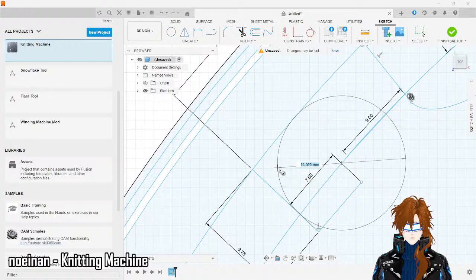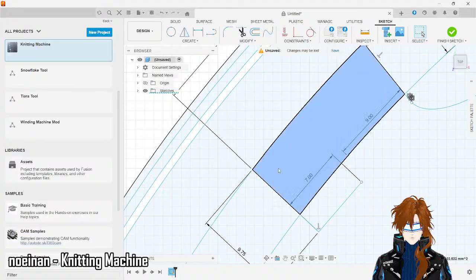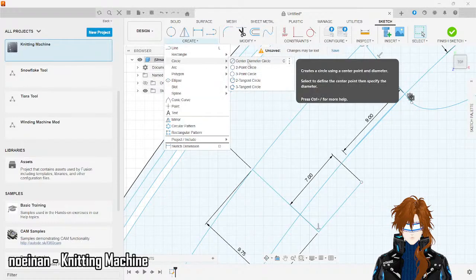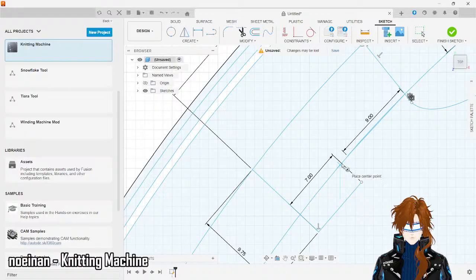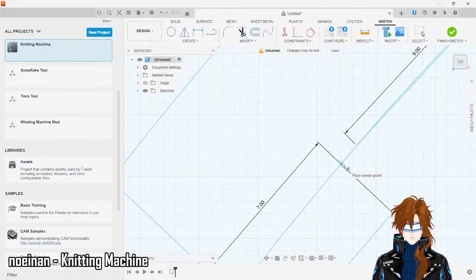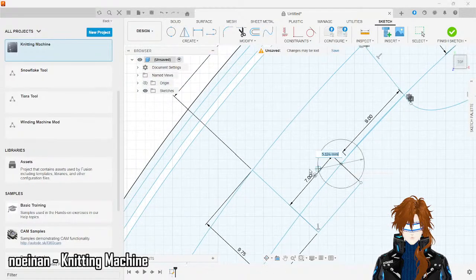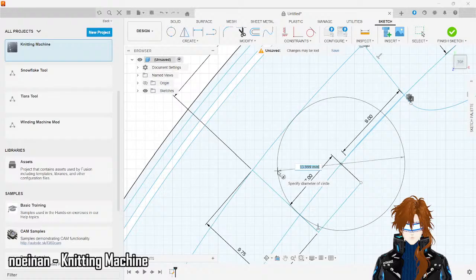Alright. I think that's not quite right. Why is it? Okay. If only there was a shortcut. There is! The letter C. Okay. So I'm gonna just start the circle here, which is almost correct, but not quite. And this actually looks really good.